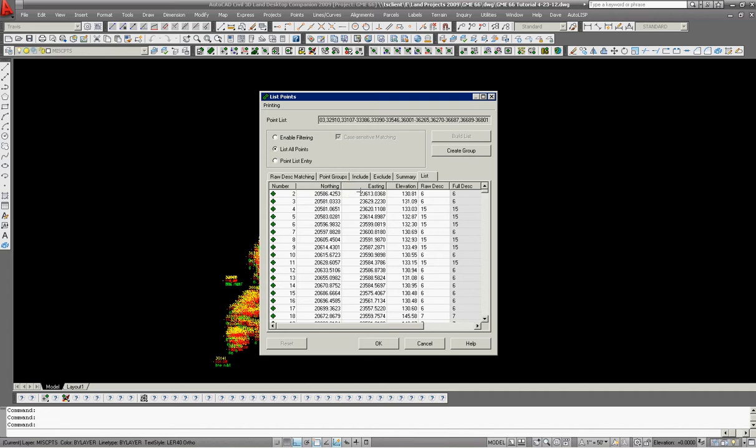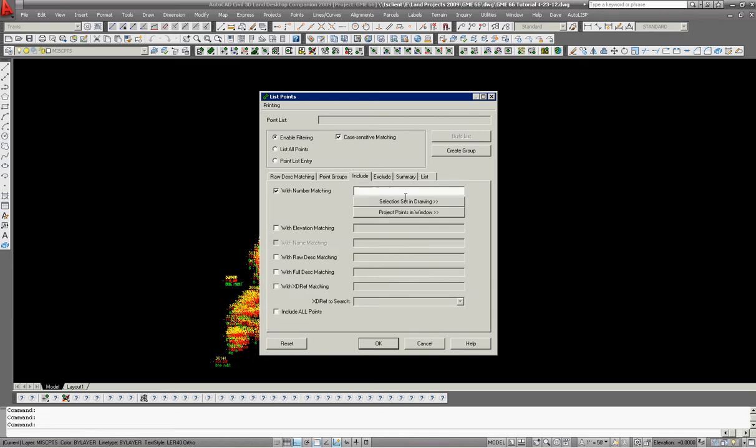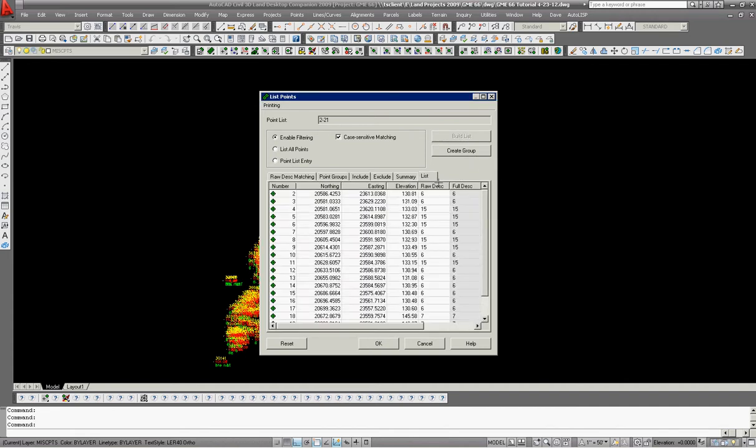The other thing you can do is filtering. In other words, you can include all the points that match a specific number. So let's say 1 through 200. I'm going to build list, and then I'm going to go over to list, and there's something like 18 points in there. Okay, so that's a way to filter it.